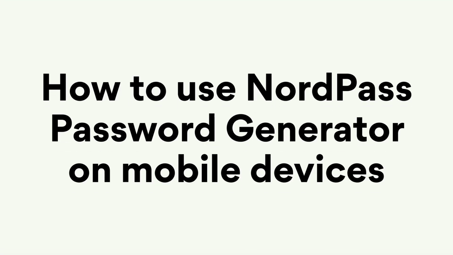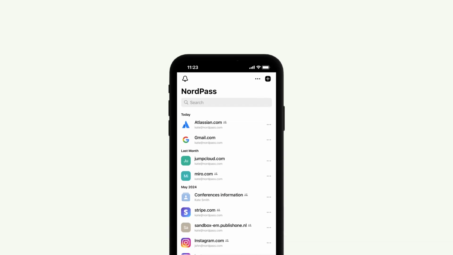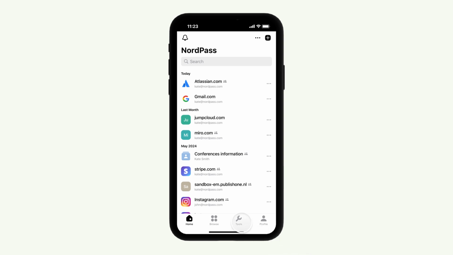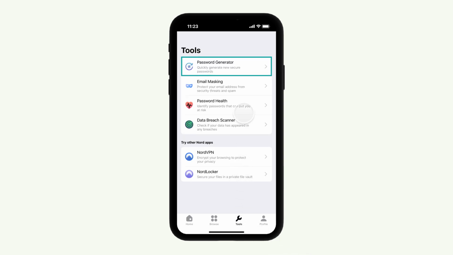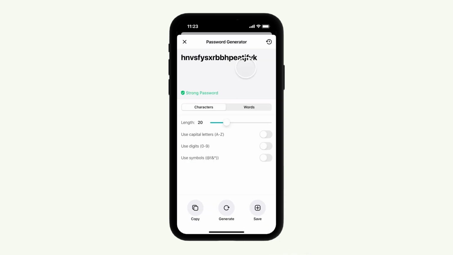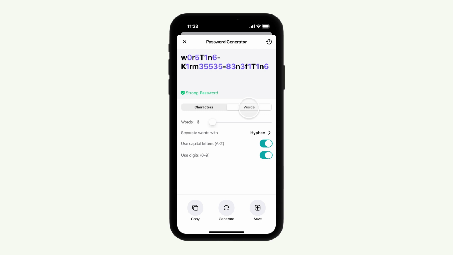You can also use NordPass Password Generator on your mobile device. Let's see how it works. Open the NordPass app on your mobile device and go to the Tools section. Just like on the desktop version, you can adjust password requirements. However, you can generate passwords on mobile devices using words, not just letters, digits, and symbols.